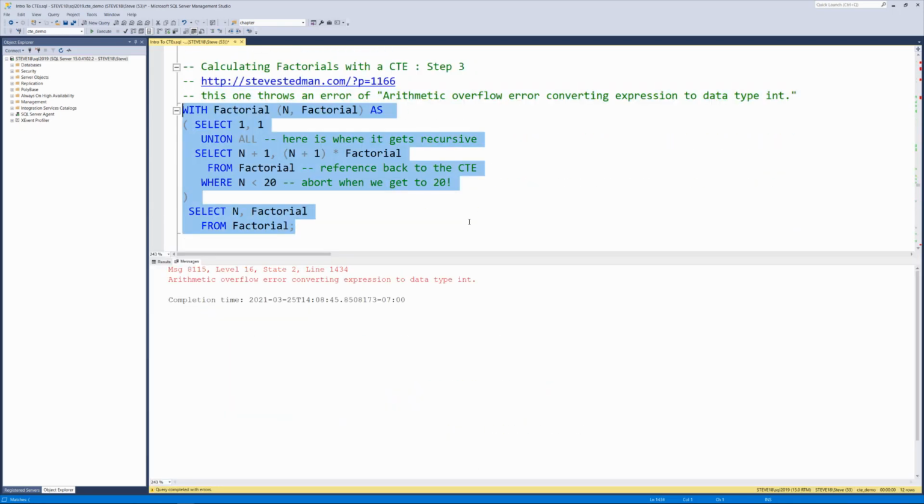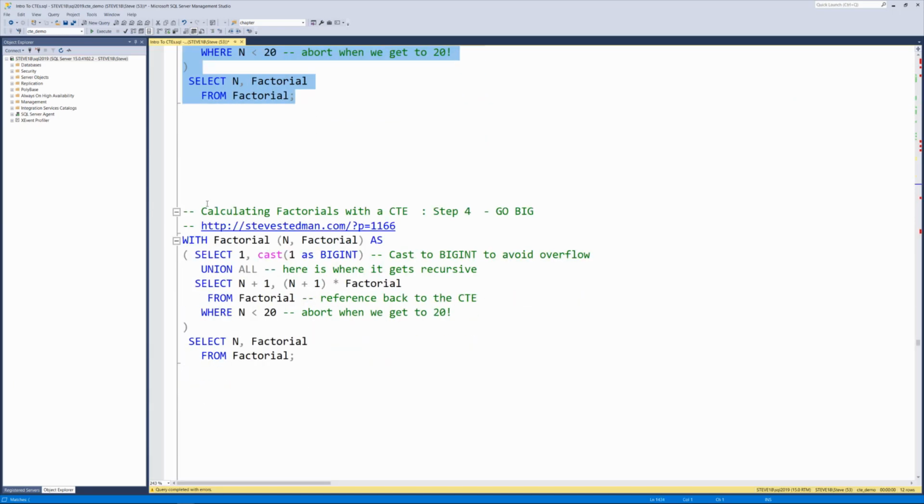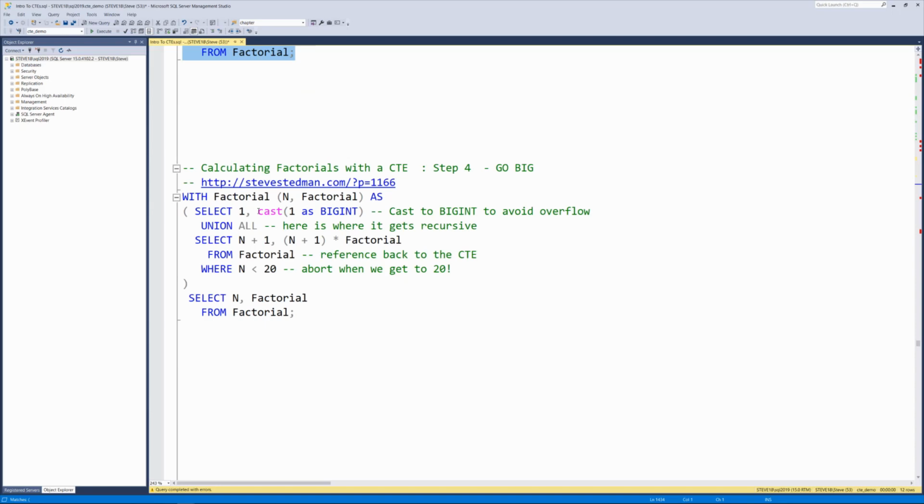We run it, and we get an arithmetic overflow converting expressions to data type int. Well, the data type int only holds so large of a piece of data. It's about 4 billion-ish, if I remember the number off the top of my head. So what we're doing there is we're getting to a point where it exceeds what can be held in an int. So what we can do to fix that and get around that is we simply cast our starting value as a big int, and then everything in that column from levels on down will be a big int, which will allow for larger numbers.